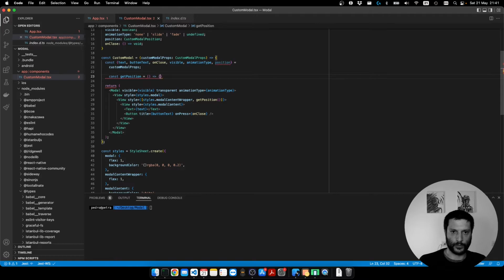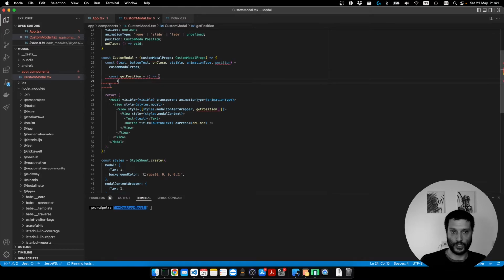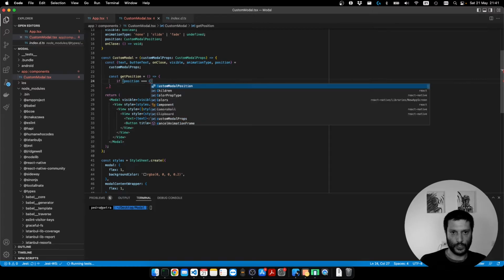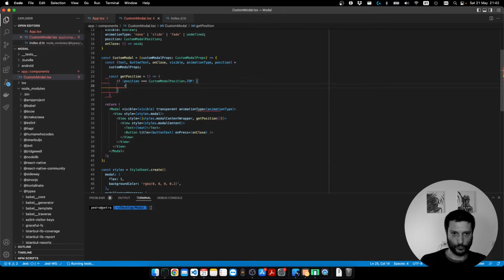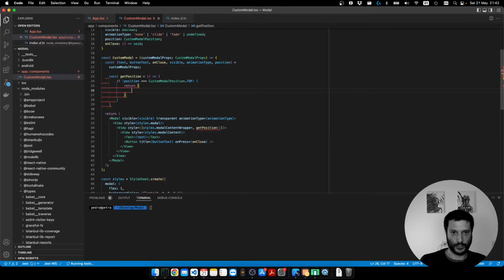So now we can get our position, the one inside the props, and say if it's equal to customModalPosition.top, for example, we want to return an object, and that object will be one which will say top and then 25%. Okay, so that's one of the things that we want to do.